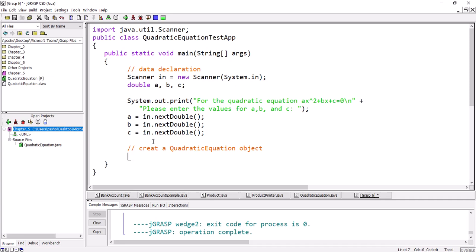You bring the name of the class, quadratic equation, give this equation a name, quadratic, or maybe you can call it equation, equal to new quadratic equation, and supply A, B, C for initialization. Now the object is ready.